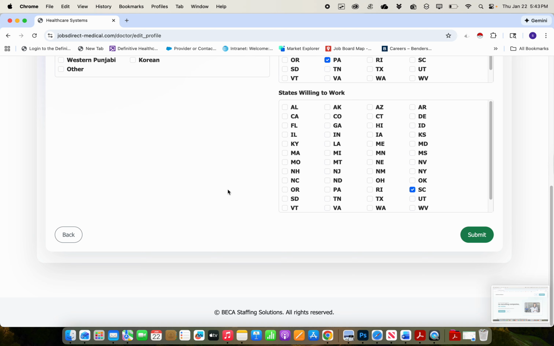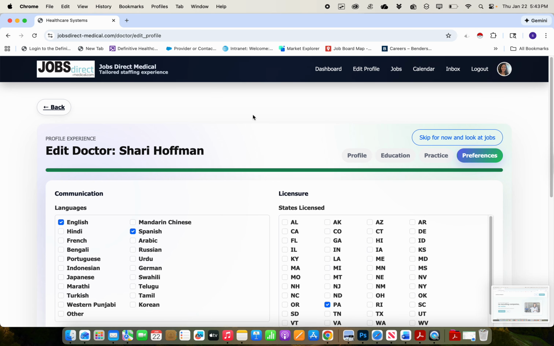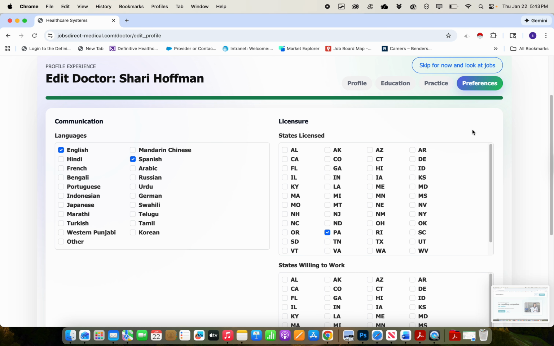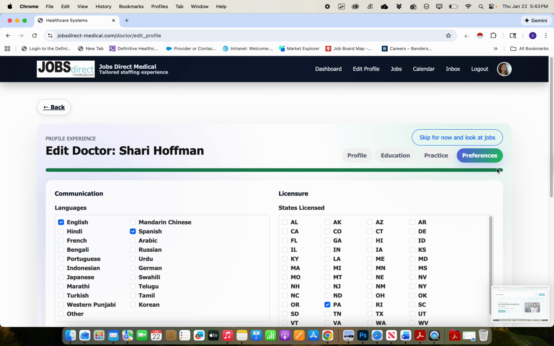So you can go through here and you can select anything. In addition, filling this out is going to be assisting in the AI search. That's another feature of this page. So you want to fill this out as accurately as possible because doing so will change the jobs that are shown to you. So you can see we filled this profile out.